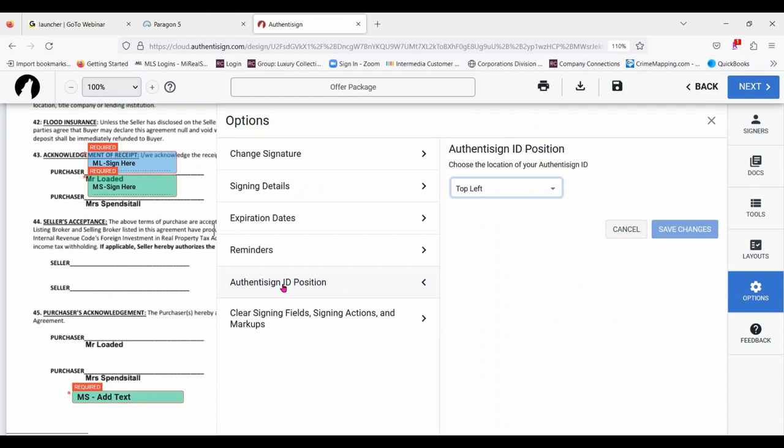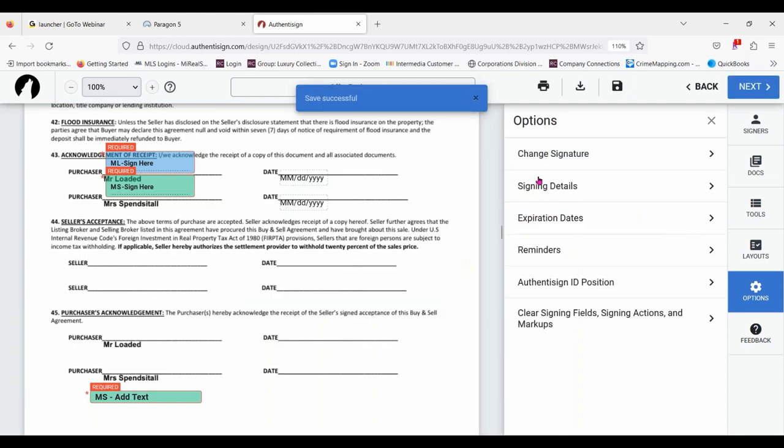Authentisign ID position. Whenever your client signs, it will create this key code. It's unique to them and to that signing. So what it does, it stamps it on every page. If you want to move the location, which a lot of times I like moving it, it's on the top left, I prefer to have it at the bottom. You can do bottom left or bottom right, wherever you want it, and you can hit save changes, or you can leave it the way the default is.